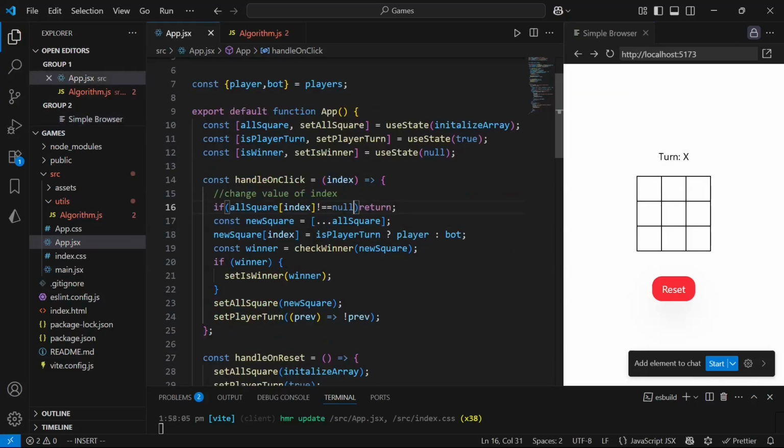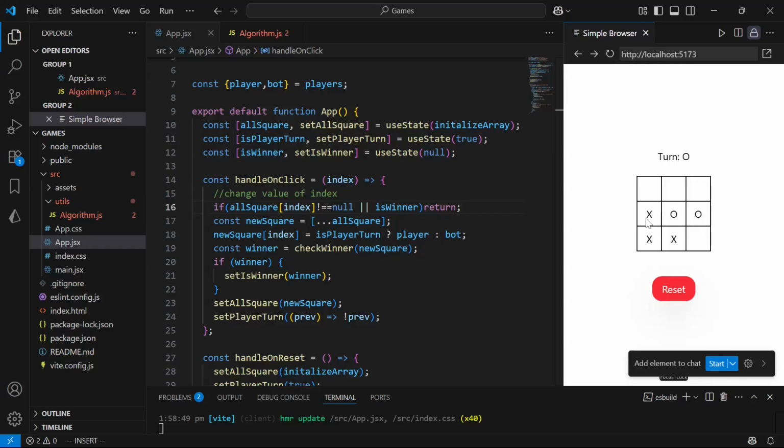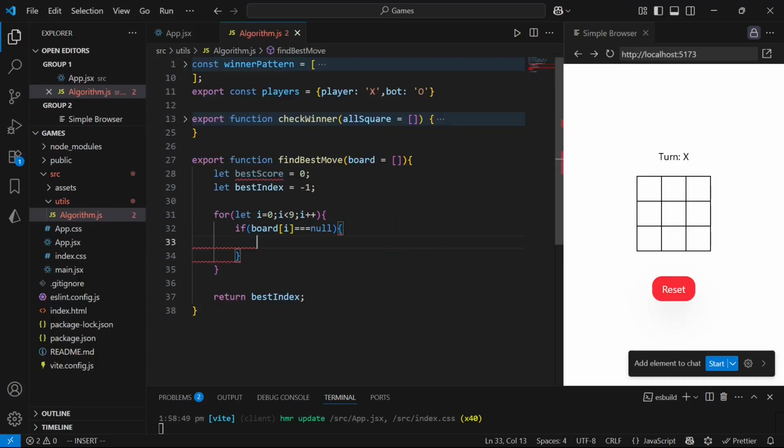There is another condition: if isWinner is not null, meaning there is already a winner, then we will return and not change anything. Let me show you: we are not able to click on a place where something is already there, and when I click here and X is the winner, now if I try to click, nothing will work. So that covers our two edge cases. Now let's go and work on our algorithm.